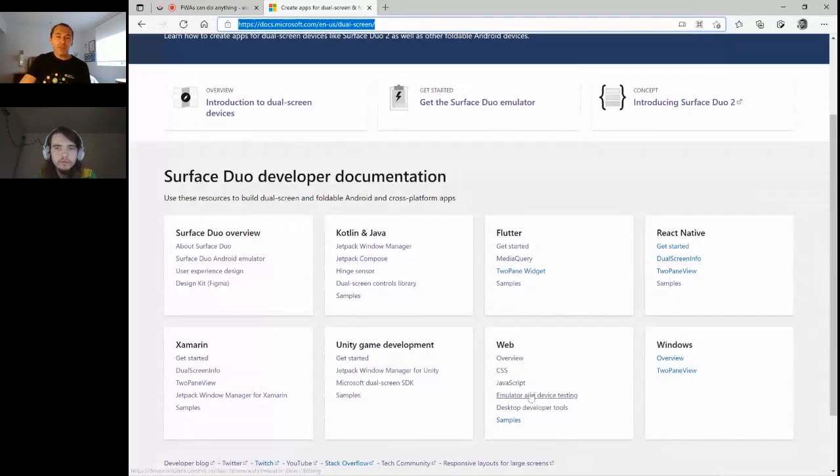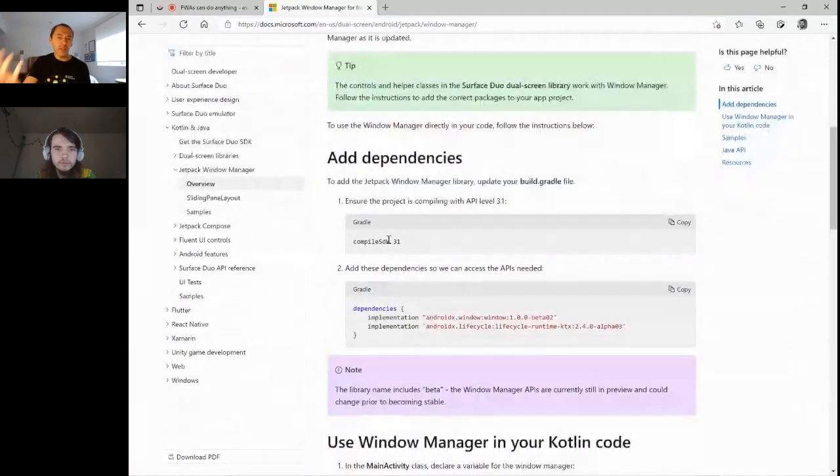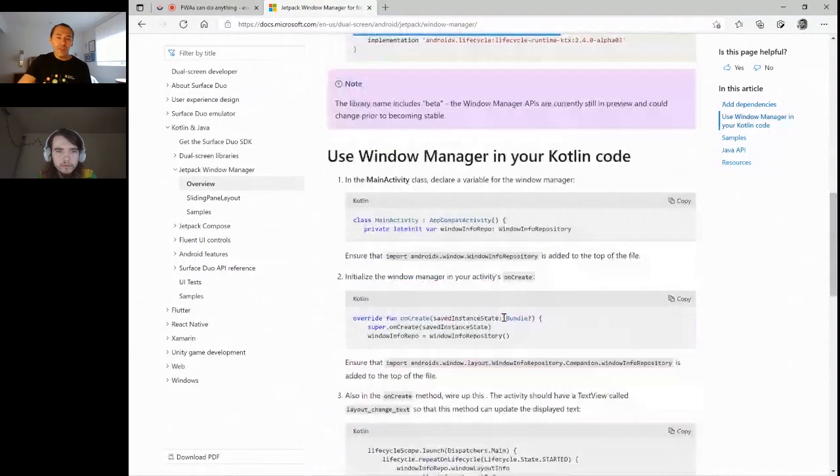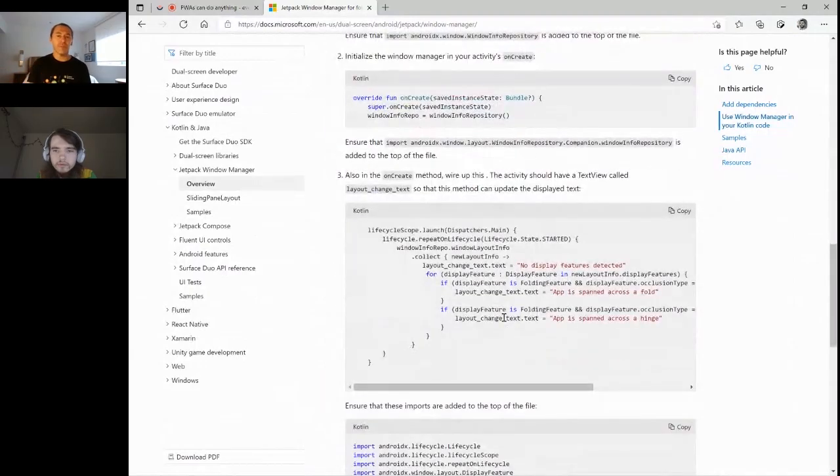So the question was about native and using Android Studio. If I click through here to Jetpack Window Manager, this page is really the answer to that question. It's got the instructions you need to be compiling with SDK, API level 31. You want to bring in the Jetpack Window Manager library, which is androidx.window. And then the code examples are given right here. It's very easy to get started. There's a few snippets here to help get started. You can see this code is checking the folding feature concept that I talked about earlier.